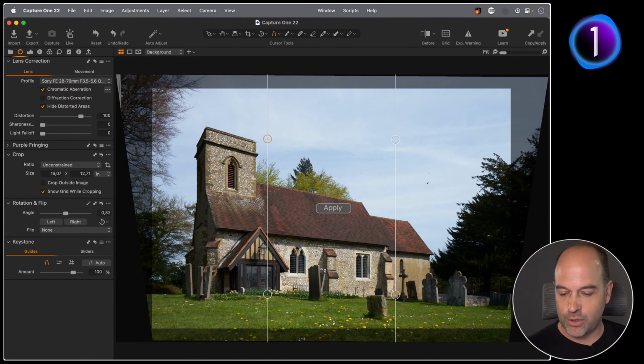Okay, so that was the Keystone tool redesign. So give that a go yourself and try it out.